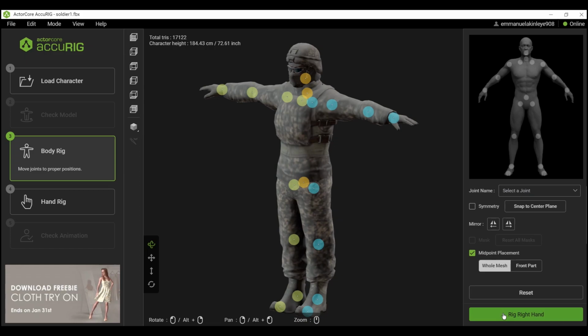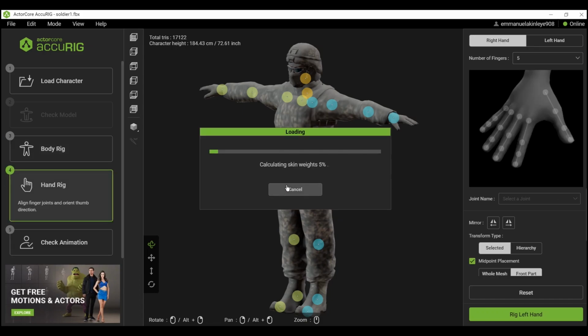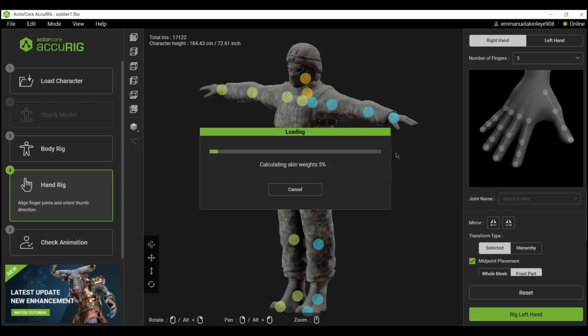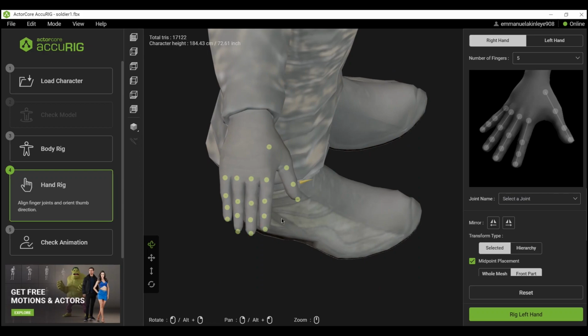So next thing, we're just going to click on rig right hand. Then we have 5 fingers, which is the number of fingers, and click on next. It's also just going to take a few minutes to complete rigging the right hand. So I'm just going to cut it until it's done. See you on that side. Okay, so it's done rigging the right hand.